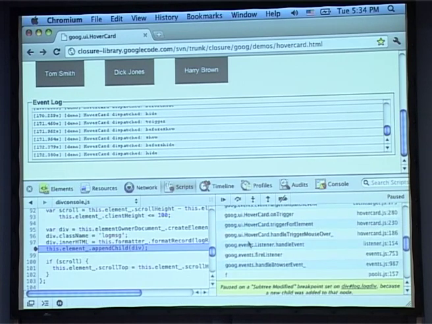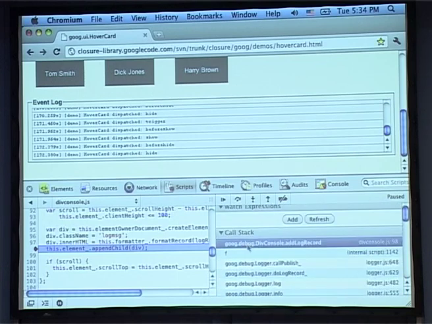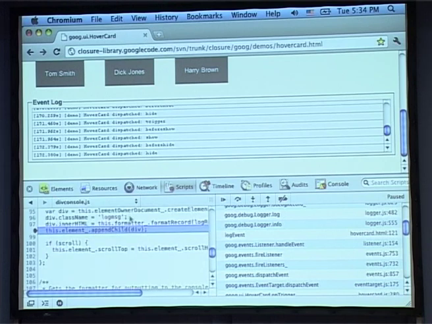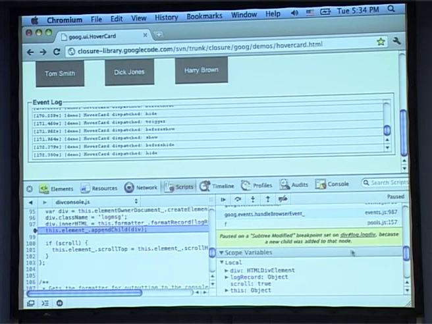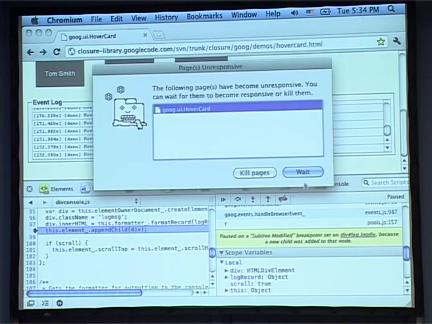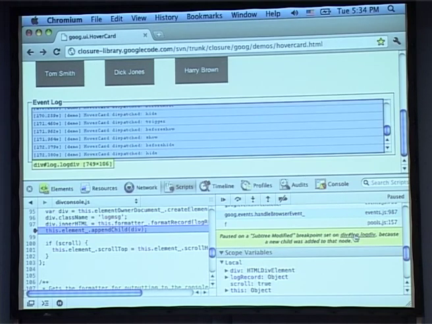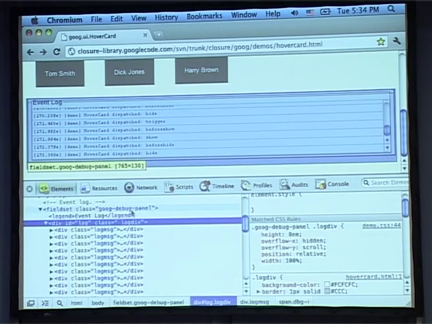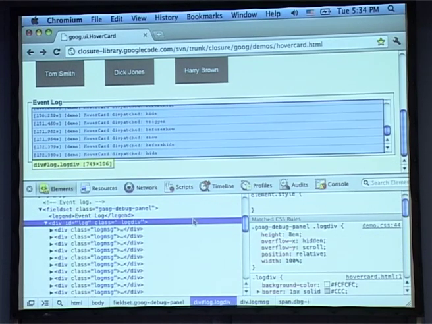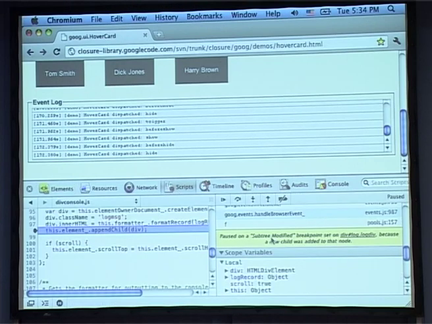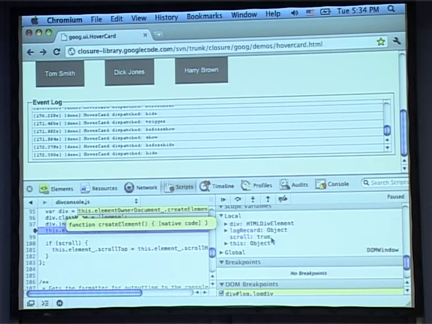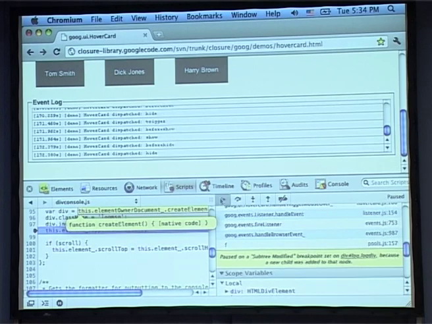Yeah, we paused in the function called addLogRecord. Okay, here's the div being created and then added. Here's the explanation why we paused exactly in this method. It says that we paused on subtree modification, and we can navigate to the element where the breakpoint was set if you want to modify it. And all the regular inspection utilities will be available as well.